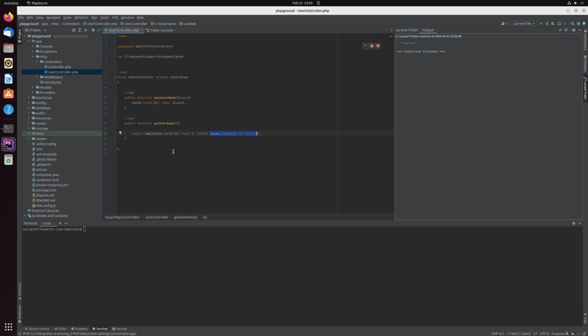So this is the use of this tap function, which you can further use to optimize your code. The collection method also has a tap function, in the Laravel collection, whose use cases are a bit different, but we will talk about that some other day.